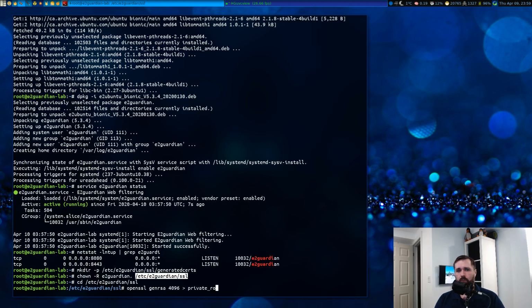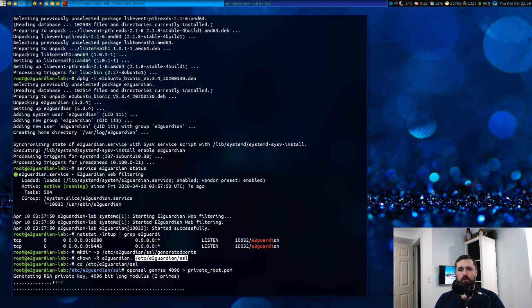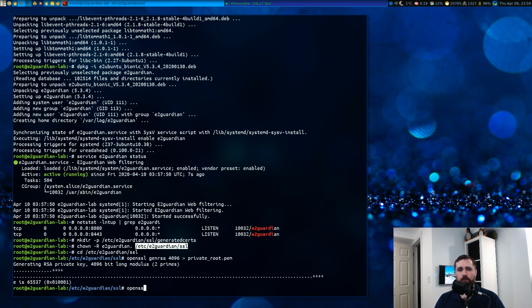Private root.pem. There we go, that's going. And we'll generate a request for a public certificate. And we'll give it an expiry time of 10 years, because why not? We trust it, don't we? Private root.pem, and we will output to my root ca.crt.